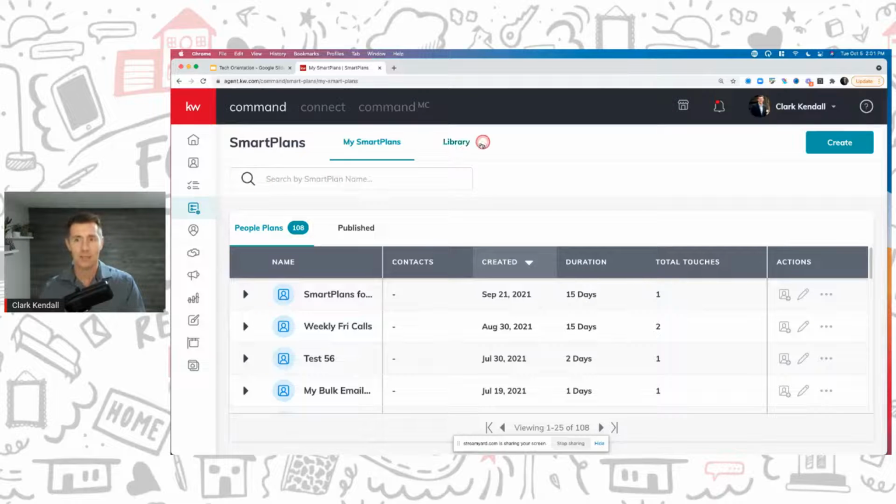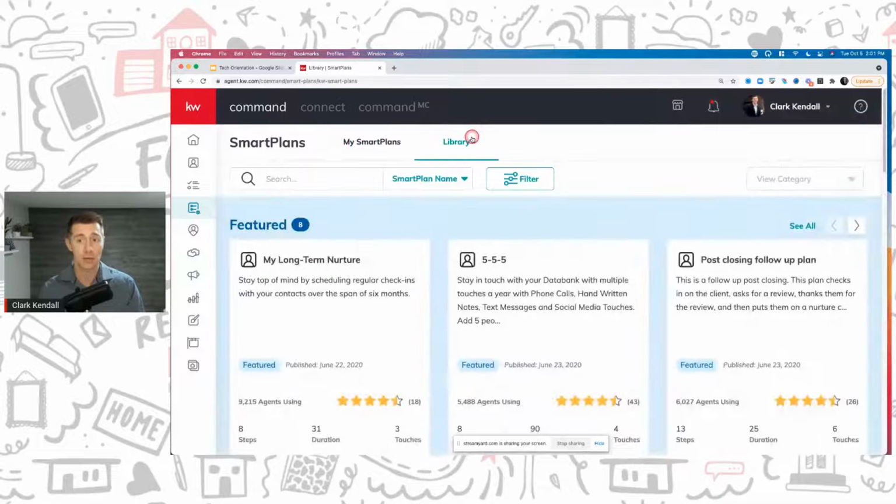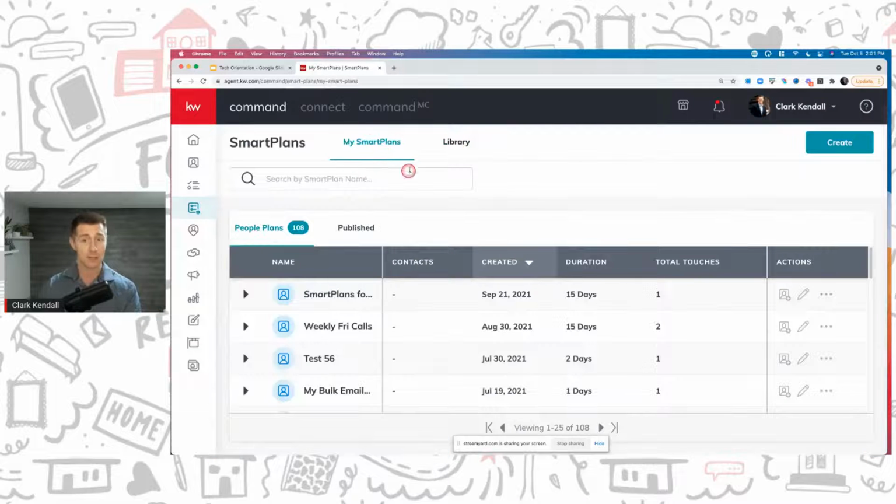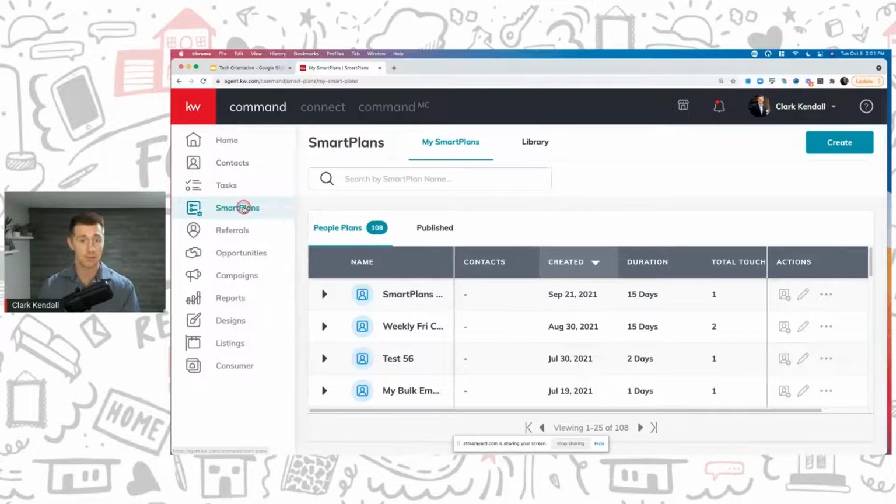While we're here in Smart Plans, what I want you to do next is go to the library, because I'm going to make the assumption that you might not have any Smart Plans in My Smart Plans when you first click on here. All right. So I clicked on Smart Plans and it defaults to My Smart Plans. You might not see anything here because you haven't either created your own or received one from the library.